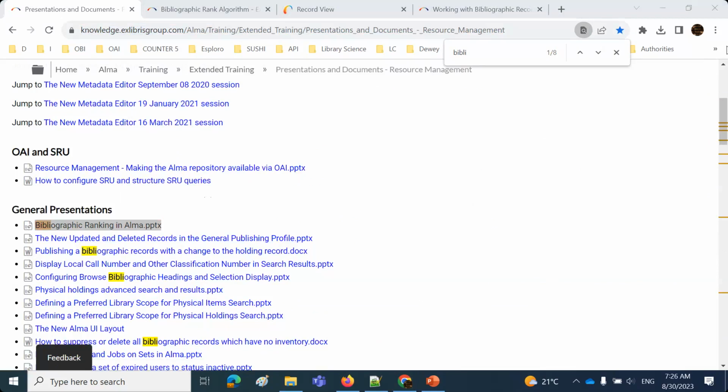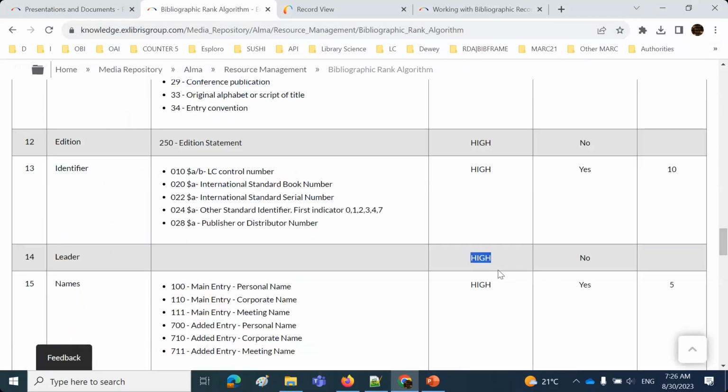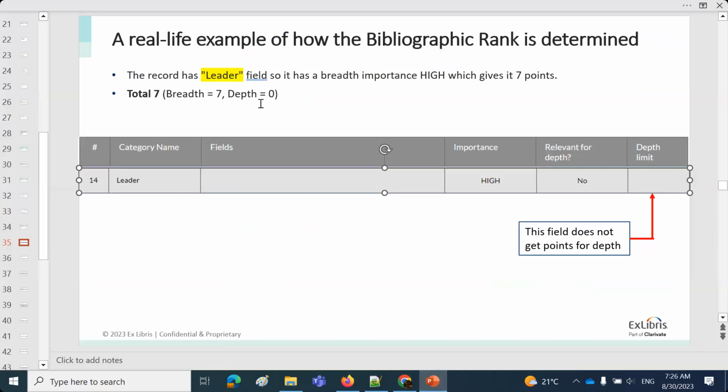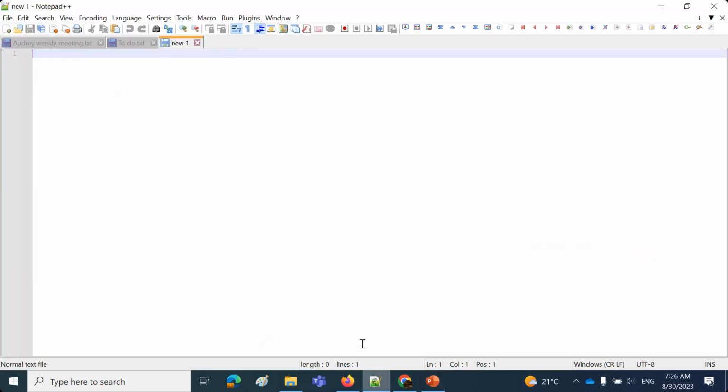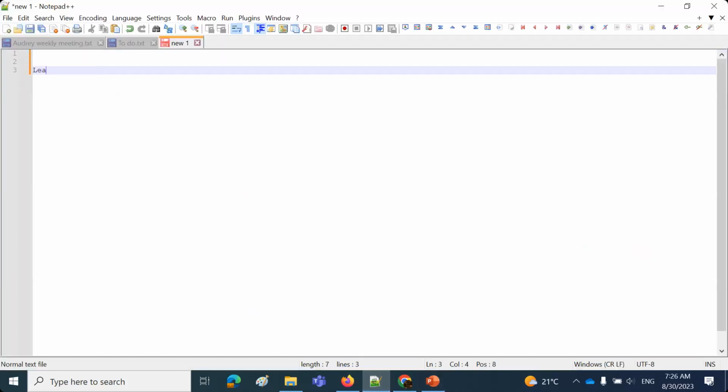Let's move on. So the leader is giving us high, which means it's getting 7 points. There's no depth on this because it doesn't matter how many leaders it has, because we know there's just going to be 1 leader anyway. So it gets 7. That's what it states here, a total of 7. So let's start writing this down. So for the leader, we're getting 7 points.